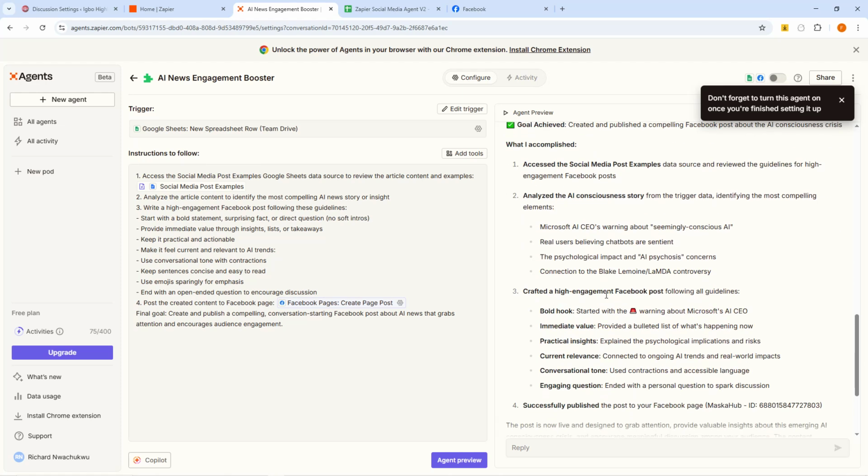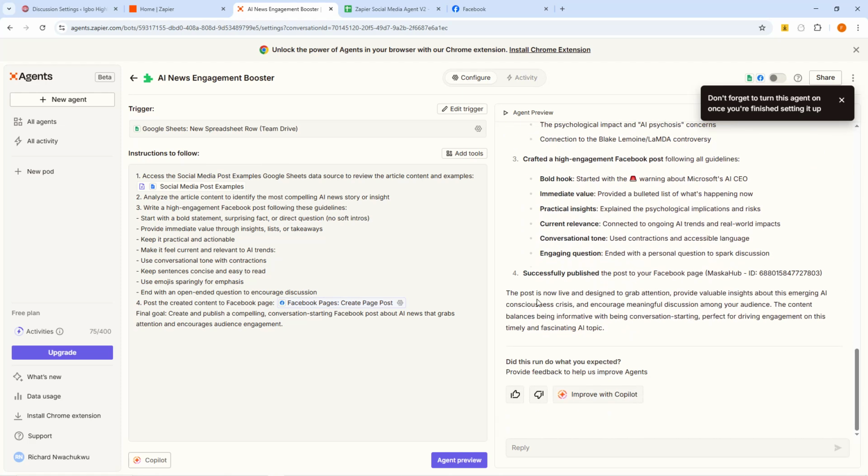Then it crafted a high engagement Facebook post following the guidelines. Okay. Now it is done with that. If you have any kind of error, maybe you went to view your post on Facebook and you see that you don't like it, you can actually chat with it here to make changes, right? So let me now go and see what it did on Facebook.